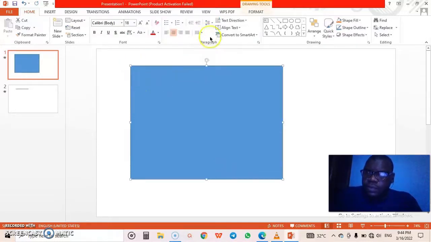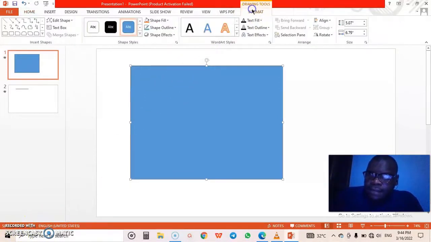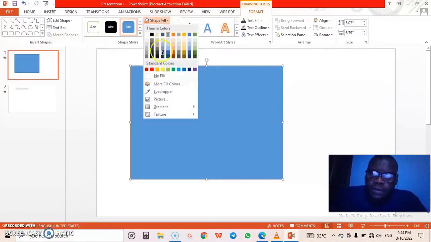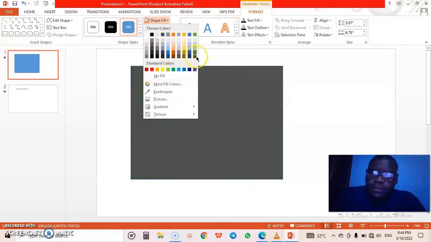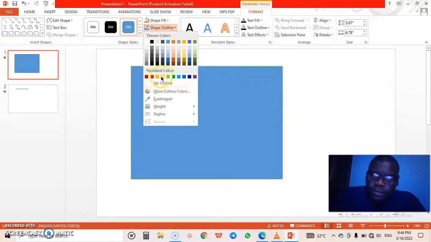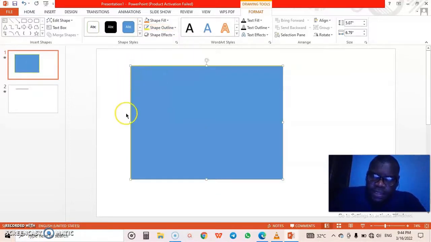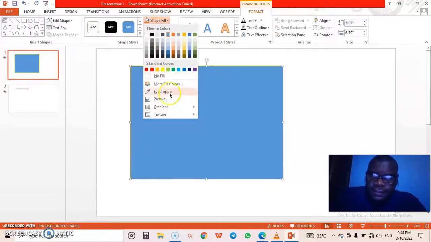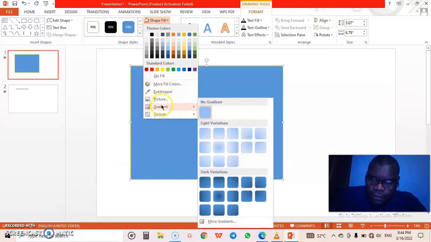And immediately I draw a shape, I have an option to format it. I can format the shape, and this shape fill is the color that I want the shape to have. Then shape outline is the color that I want it to have at the edge. If I click on yellow, you can see the edge will have a yellow color. Then shape fill, sometimes I can insert pictures into it.